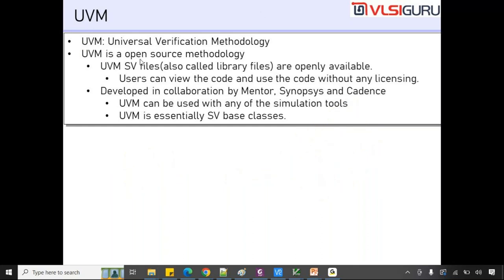What is UVM basically? It is an open source methodology. What is meant by open source? These UVM SV files are openly available. It means you don't need to pay any licensing fee. Users can view the code and use the code without any licensing. You don't need to purchase any license to use UVM, and you can even open the code and see the things.